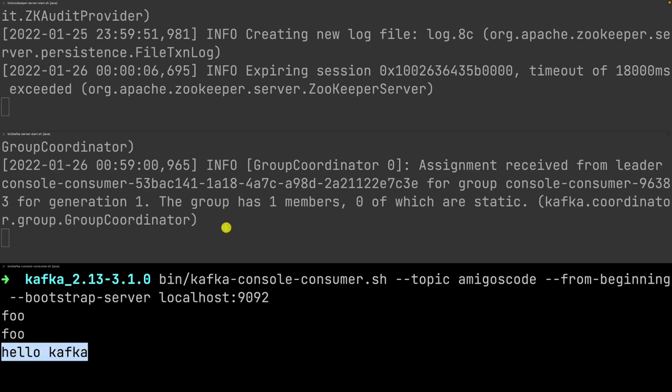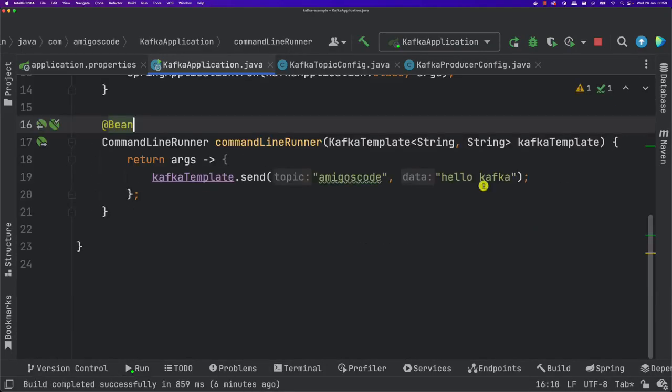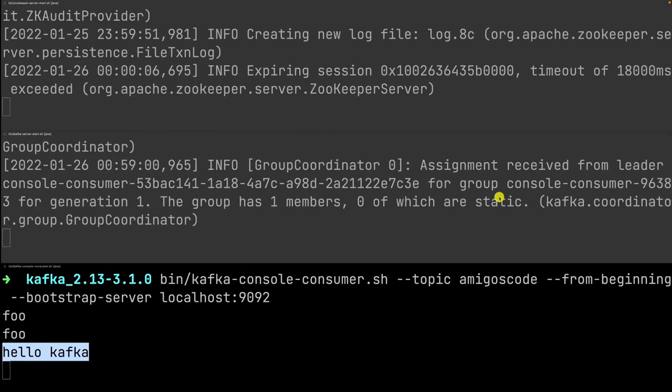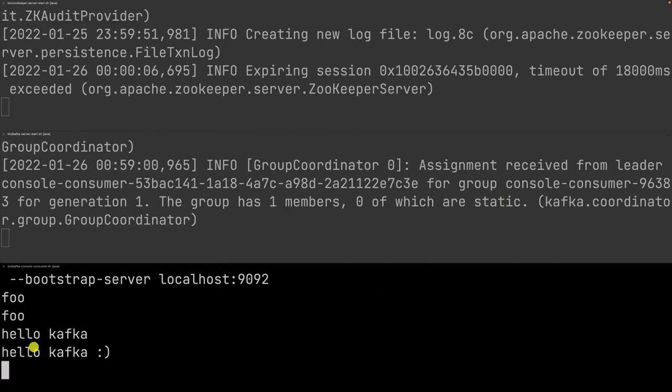So if I open up IntelliJ and collapse this, and let's say, for example, a smiley face in here, and restart. Let me go back as soon as possible, and there we go. So you can see that we are reading from the amigoscode topic, which is really nice.